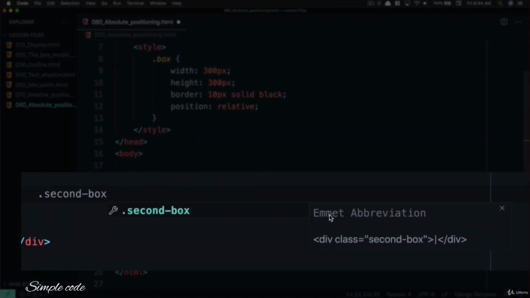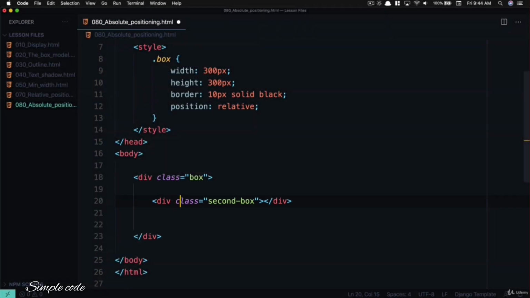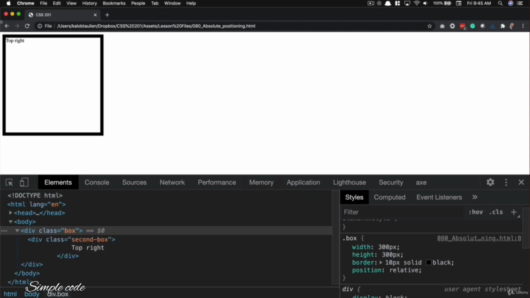And as soon as you see this Emmet abbreviation, you can hit tab. And it creates a div for you by default with a class of second box, just like writing CSS, and then you just hit tab. And let's say this needs to be in the top right. So let's go back to our page here and refresh, and this just says top right.